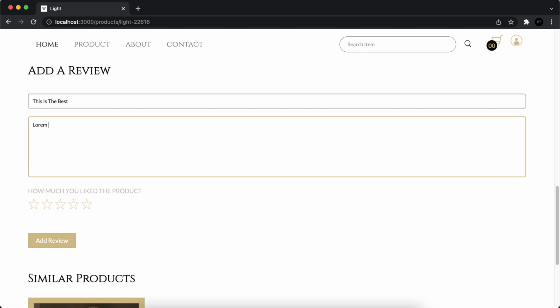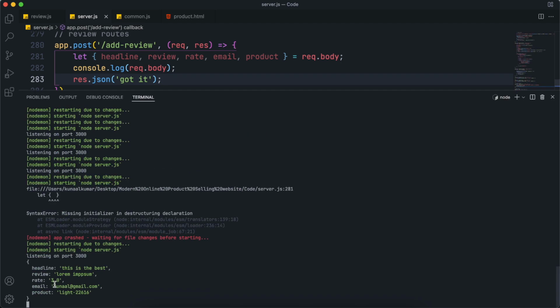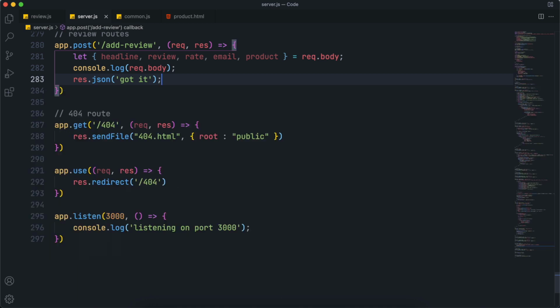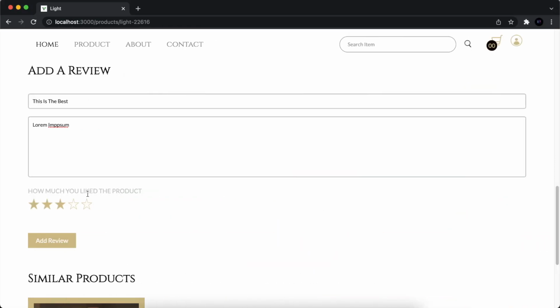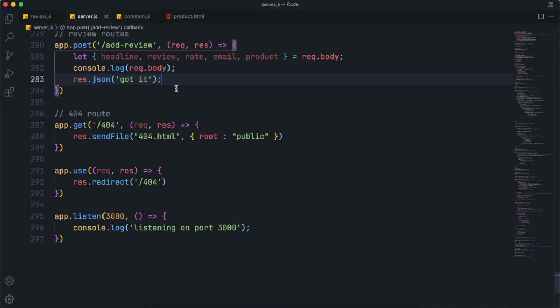And if I submit the form now to see whether it's working or not, let's fill the form quickly, and let me give it a 3-star rating. And you can see the loader is hidden now, and if I open the terminal you can see the data here. So great, we got the data in our backend. Now we just have to process that data.